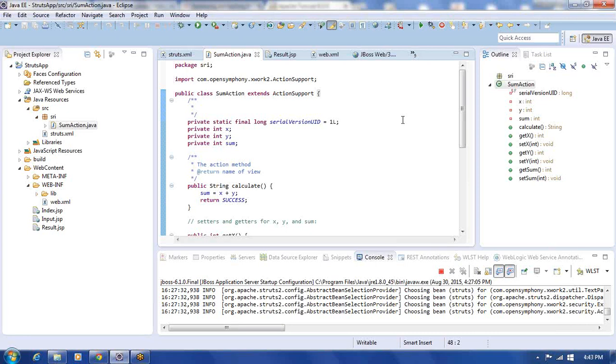Then we have the Velocity result, as I told you. For Velocity integration we use it. The XSL result is used for XML XSLT integration. And then the plain text result. So these are the different types of result types we have.